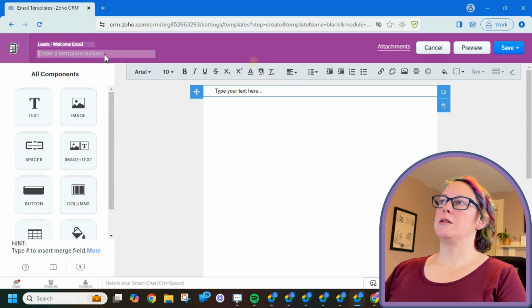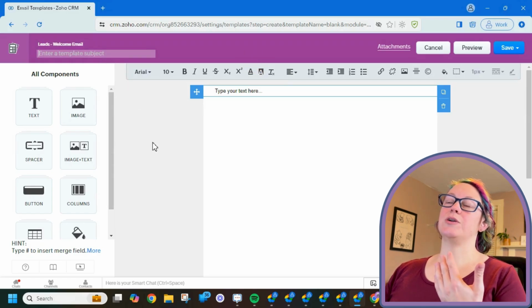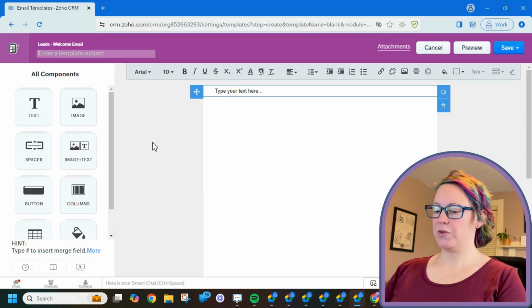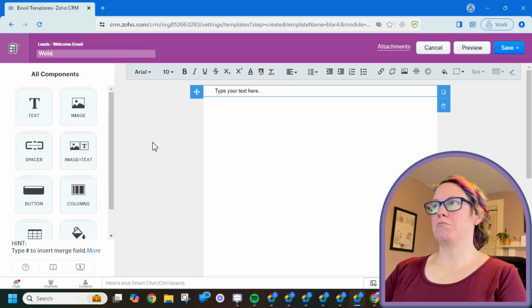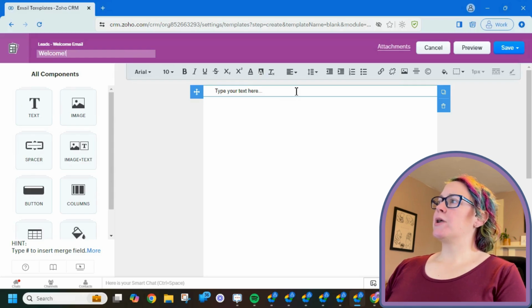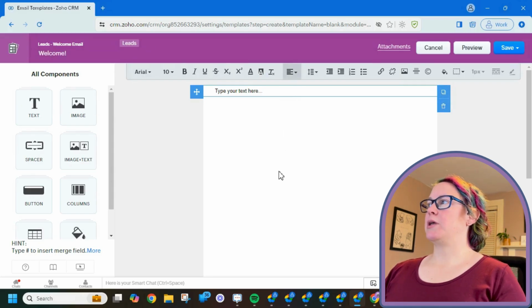And then the last required thing is you have to give your email a subject. So the subject line that shows up after you've sent the email. So we're going to say, Welcome. Easy, simple. All right, so let's focus on the body of our email here.